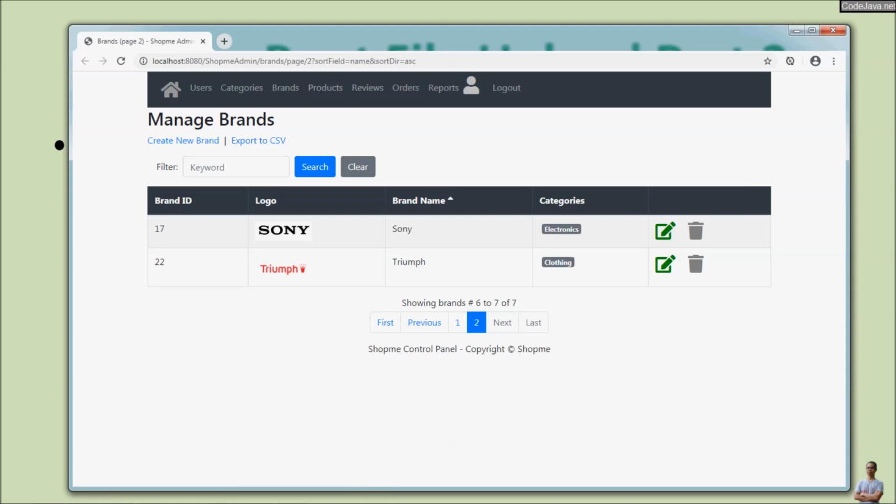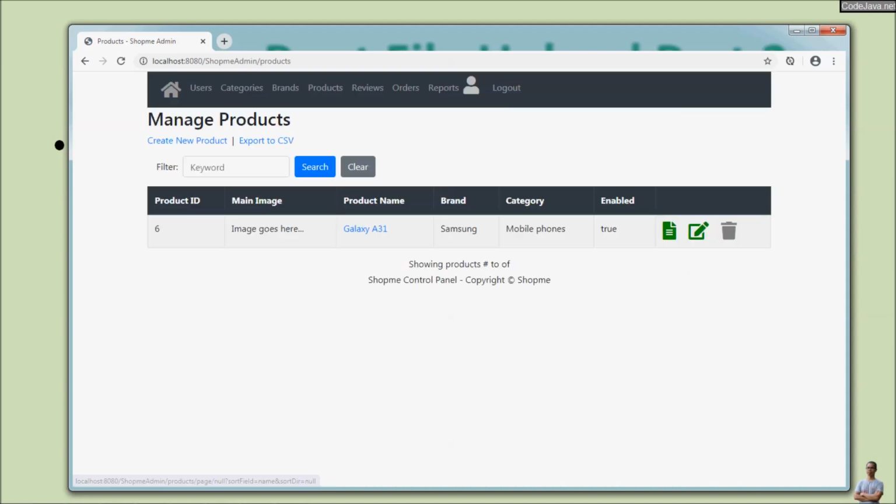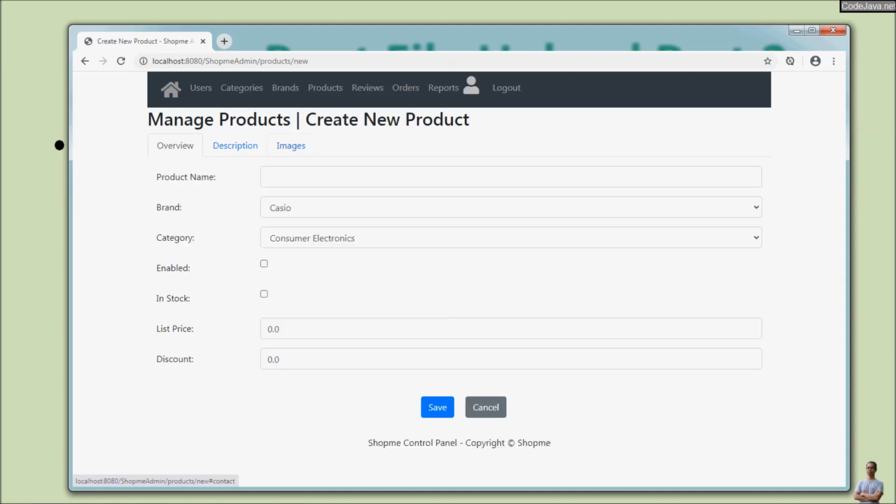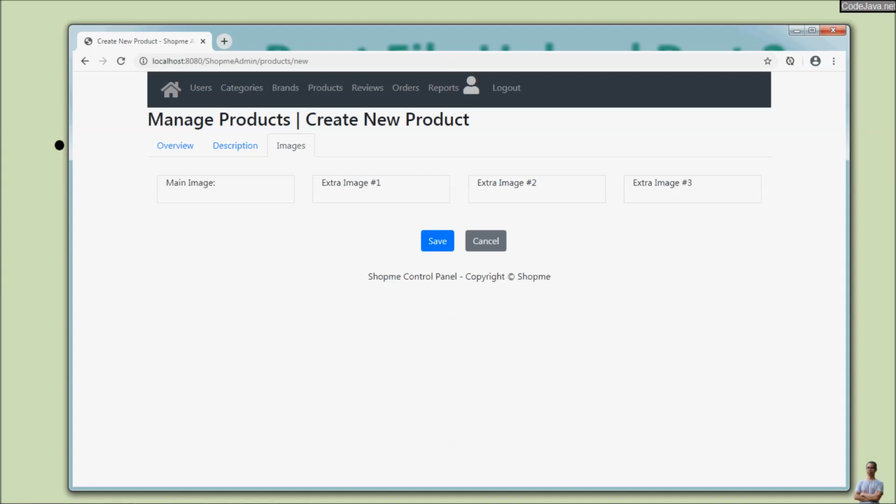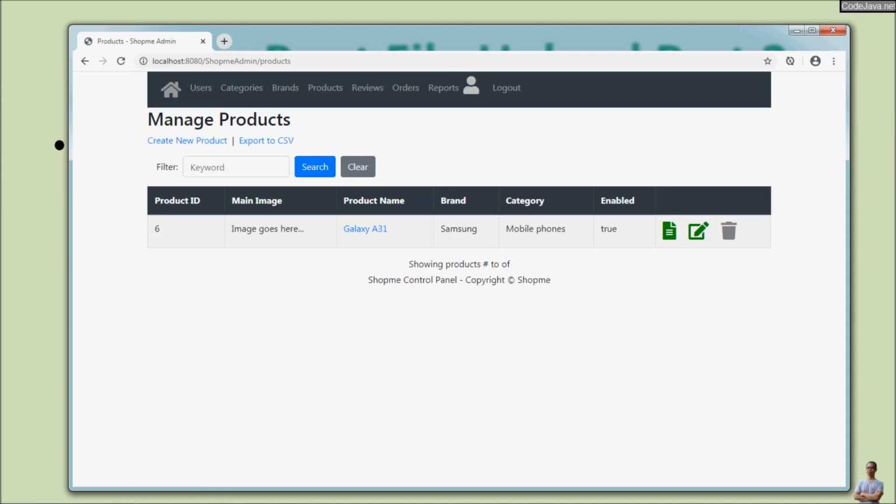Here is our existing Spring Boot application, and this is the products management section. When we create a new product, we need to specify 3 images for the product: Main image, extra image 1, extra image 2, and extra image 3. And the main image of the product is displayed in the products list here. The main image goes here in the products list.